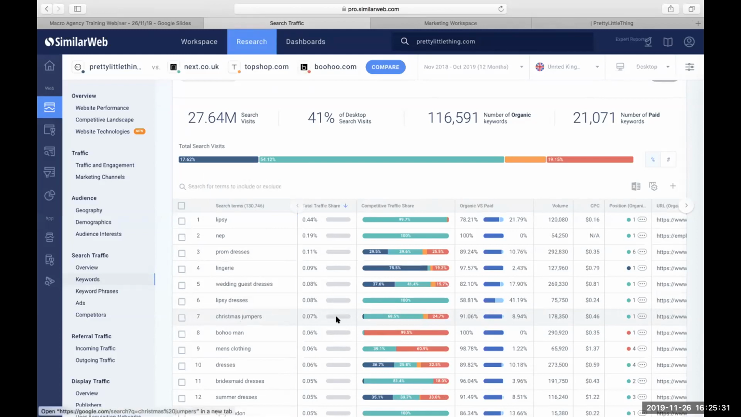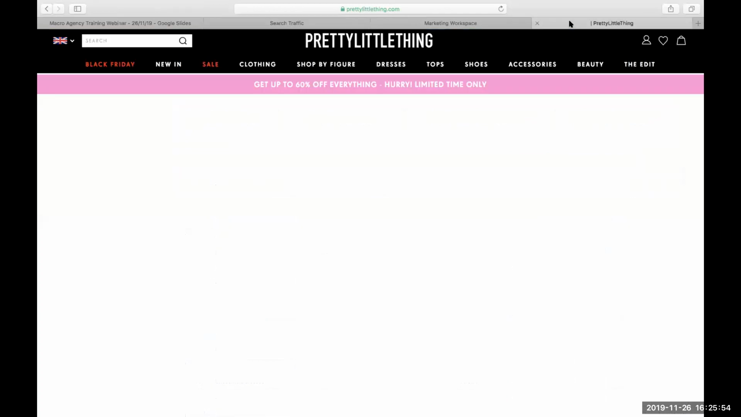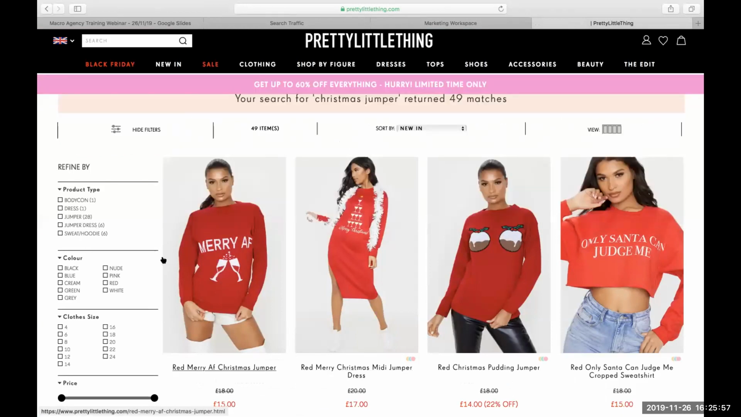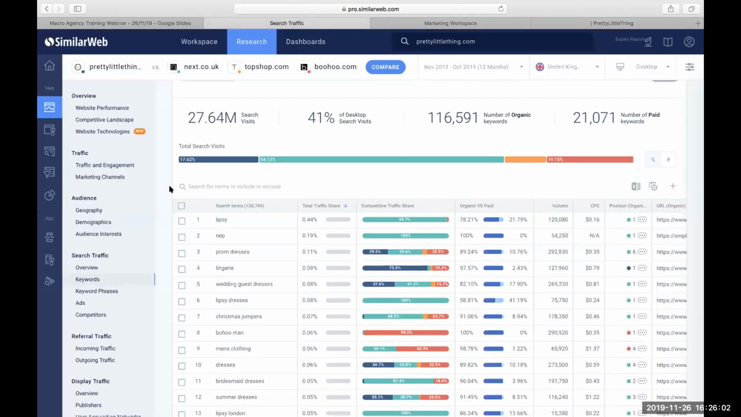However, if I now look at the competitive traffic share column, I can see that Next in the green is getting about 69% of the traffic from this keyword, and then followed by Boohoo in the red. Our client, Pretty Little Thing, is getting a tiny slither of traffic, about 1.2% from this keyword. As we know, if we go back to their website, this is a product that they're very much selling, but they're not getting any traffic from this keyword. So that's our first insight, that our client has a lot of room for improvement.